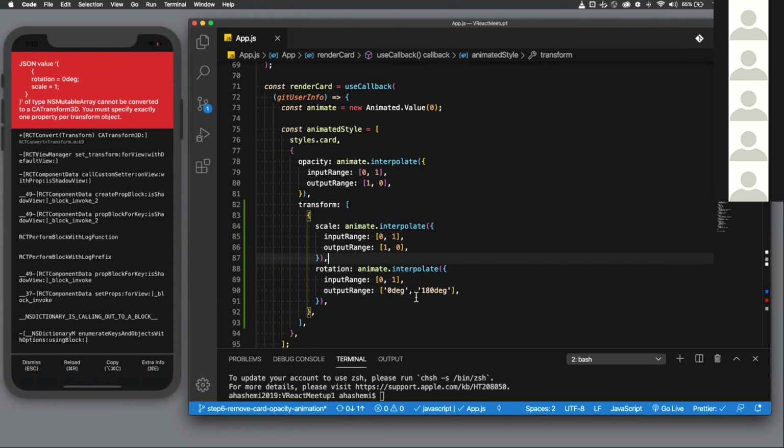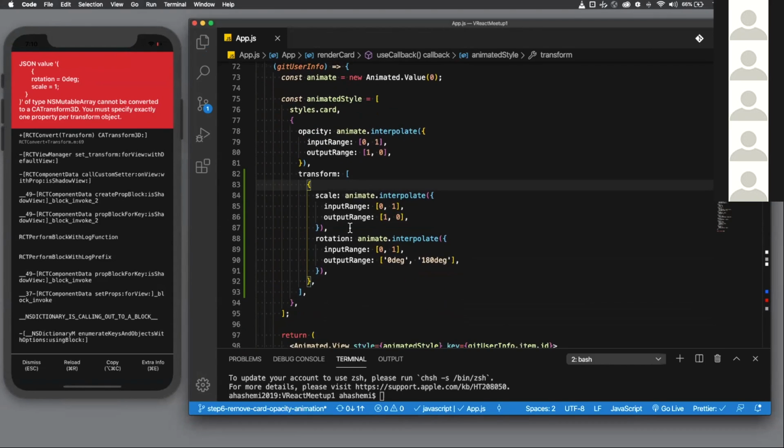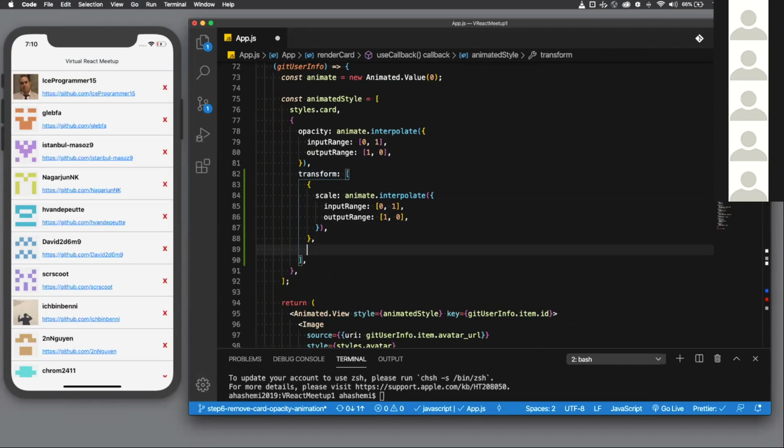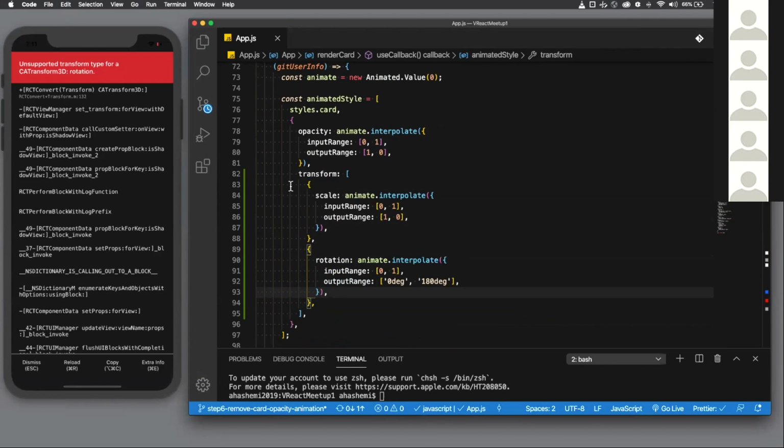I've got an error because I have put this here. In transform, we should have animations in separate objects, not together. Okay.